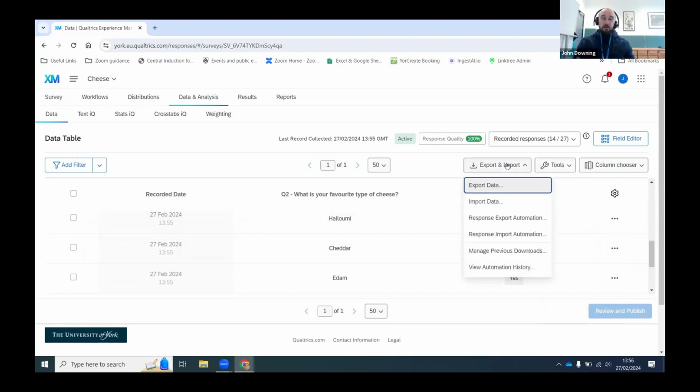As Simon said earlier, a major drawback of Qualtrics compared to Forms is the inability to export live data. In Google Forms, we can link a sheet and we can see that data coming through in real time, and that's really useful for certain processes and so on. But here we kind of get a snapshot of a single point in time.